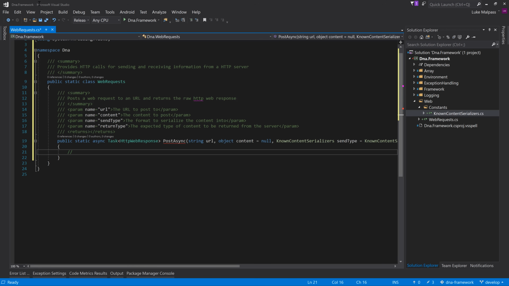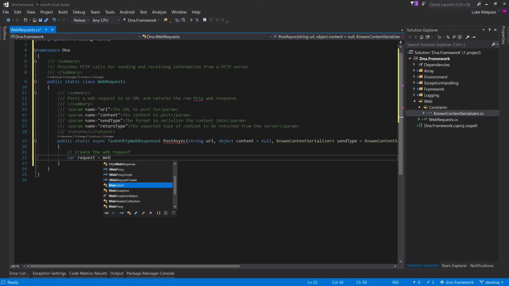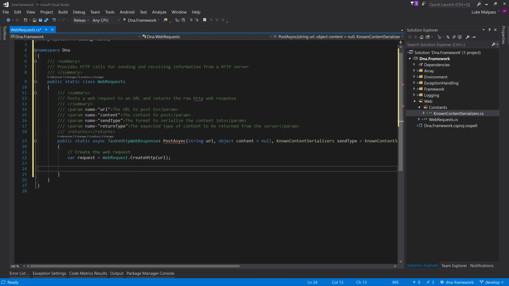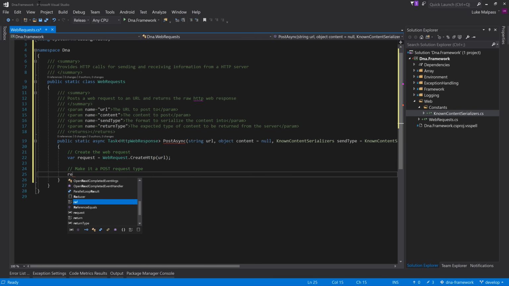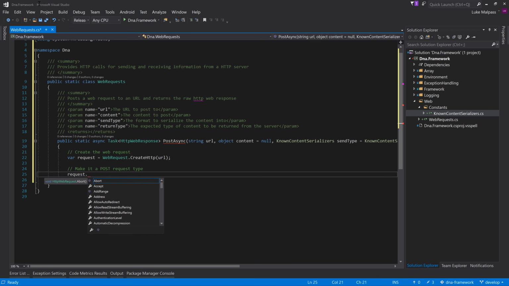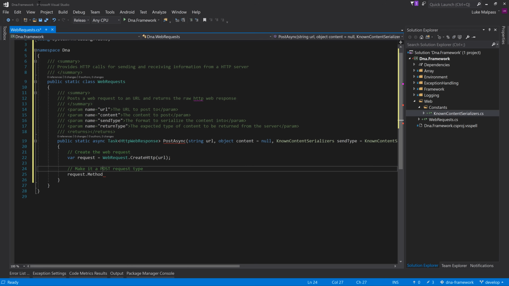So let's start with the basics. So we'd have, first we want to create the web request. You've got to start somewhere. So we'll have a request and it's a WebRequest.CreateHttp, and then it simply asks for an URL. So that's a good start. So we can have request, create a request ready to be sent. We want to make it a post request type. Method. Yes, so post request method.